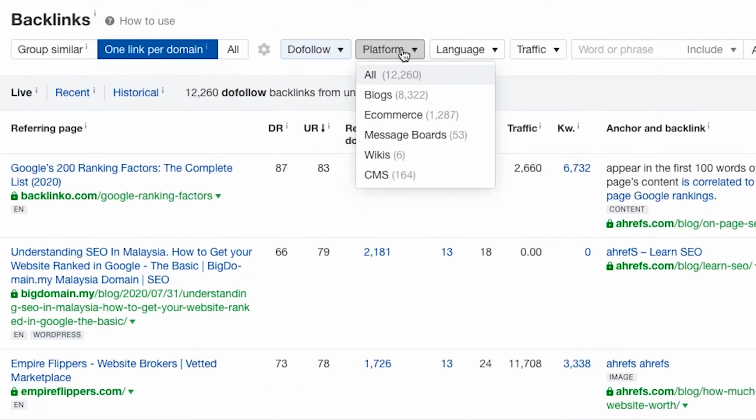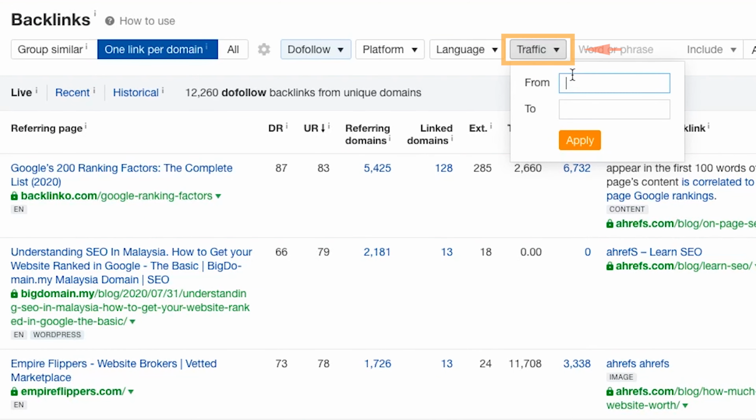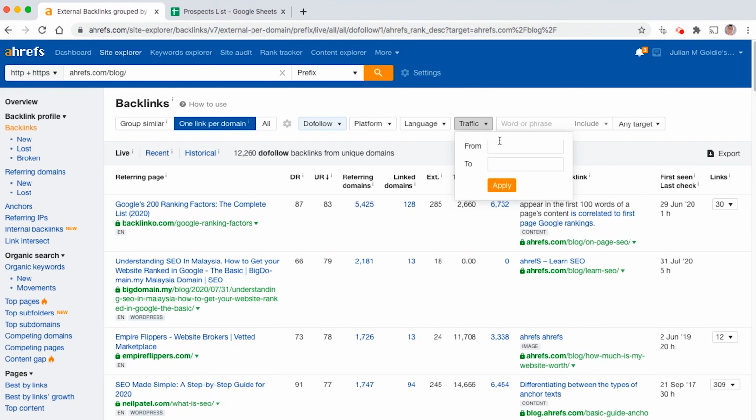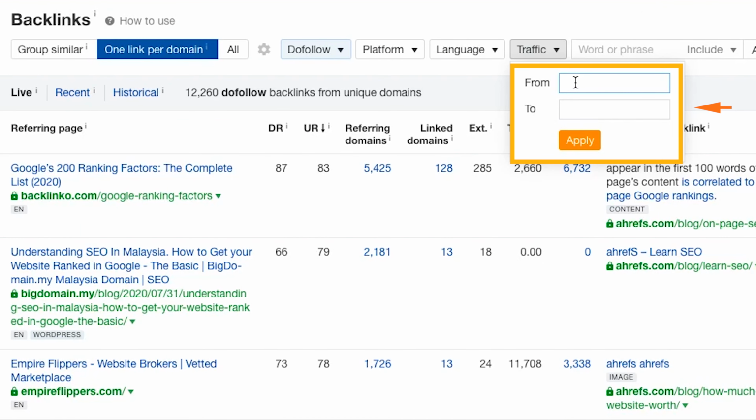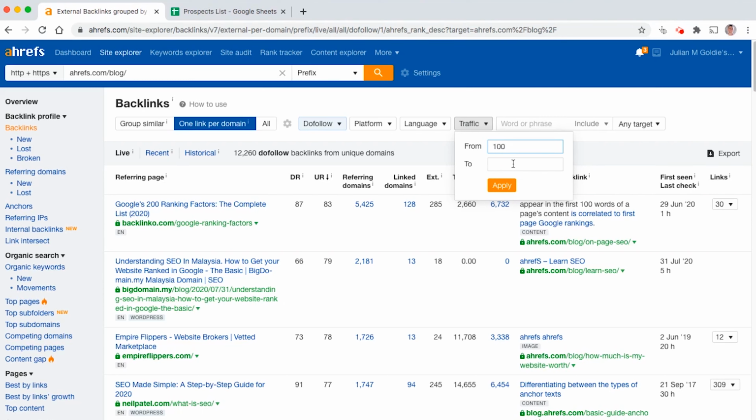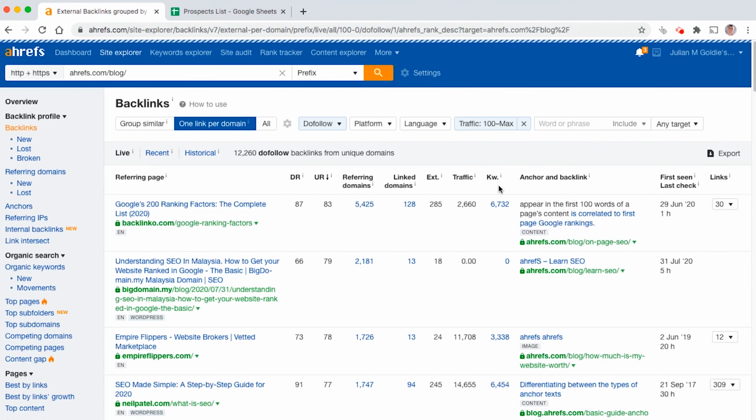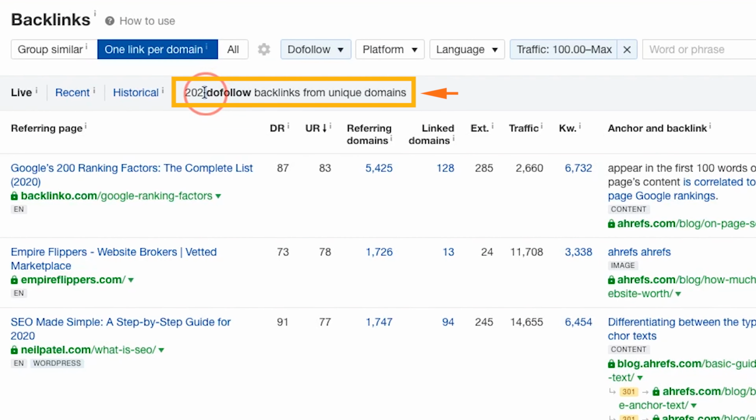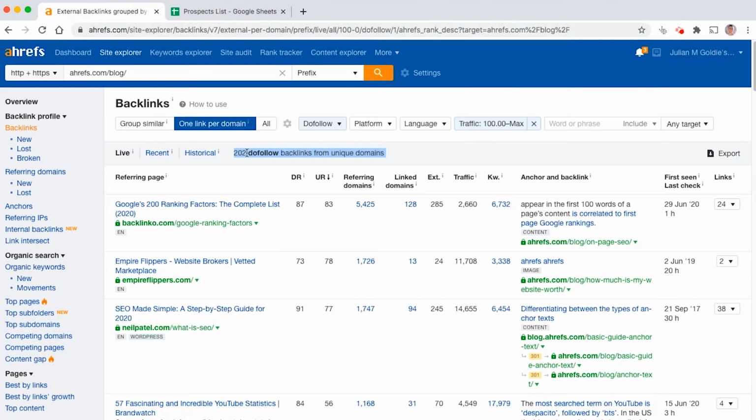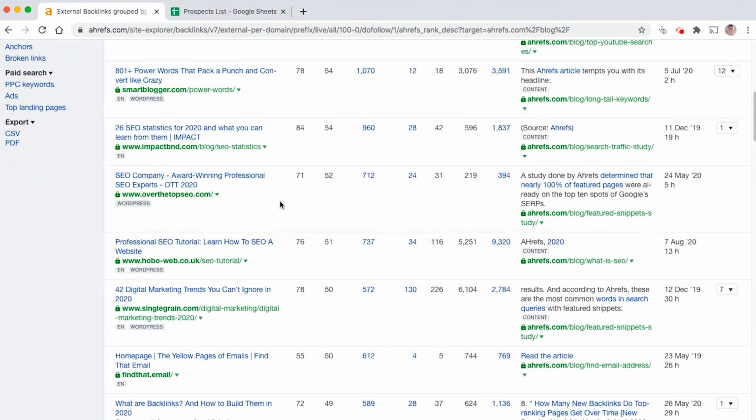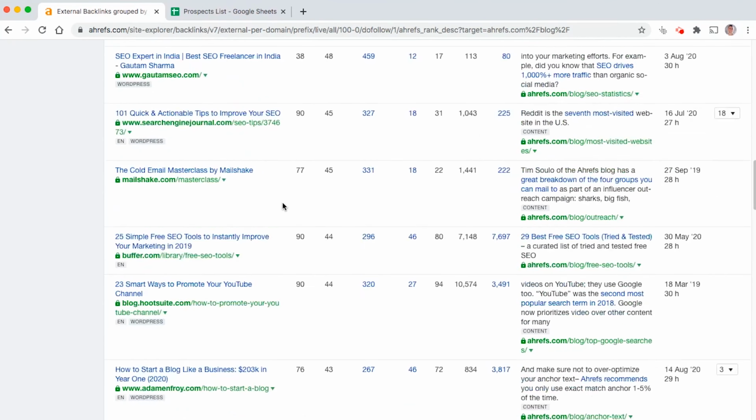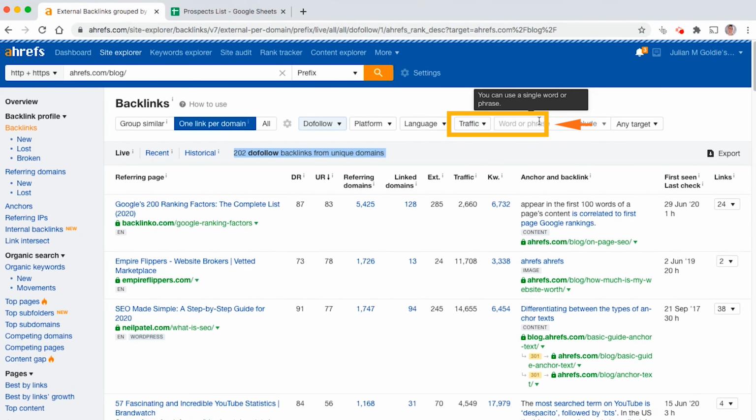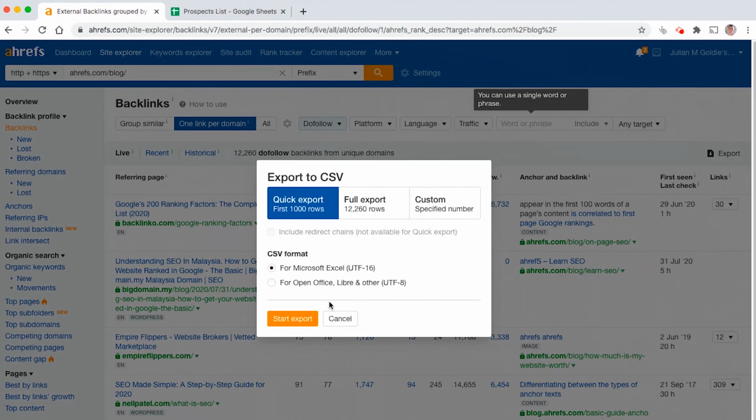Now, what you can also do is filter by platform, by language, by traffic. And in fact, if you really want to be strict on the quality of websites you're getting links from, then you could filter the traffic down here. So if we go to 100 minimum traffic, for example, click apply, then that figure is going to drop significantly from 12,000 to 200 dofollow domains. But if you only want high quality websites that actually get traffic, then this is a very quick way of filtering it down. However, if you don't want to do that, X off it here, and then we can export this sheet just like this.